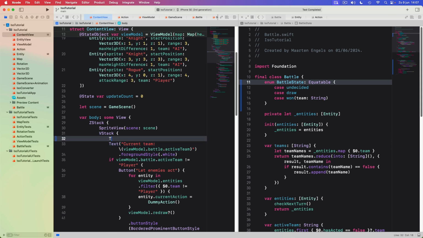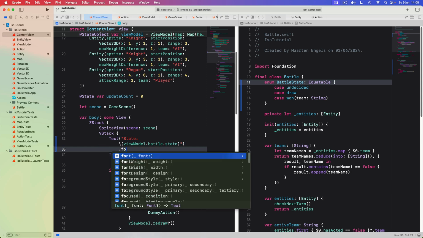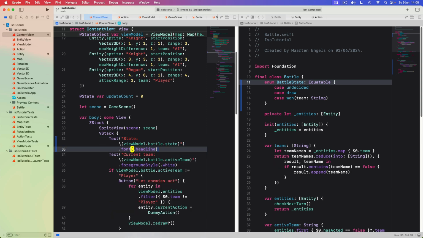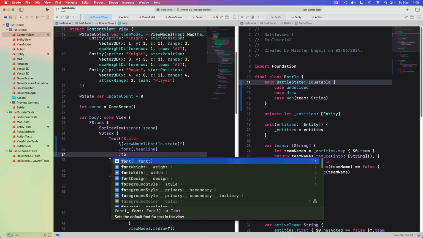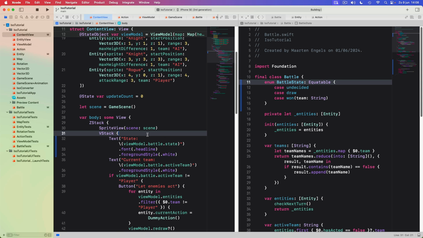Let's start with the state. This will be view model.battle.state, and we'll give this a headline, and we'll make the text white so it's easy to read against the dark background. Let's run.